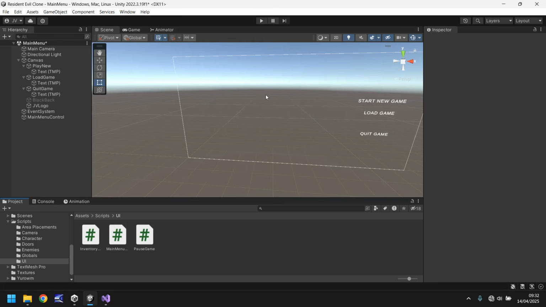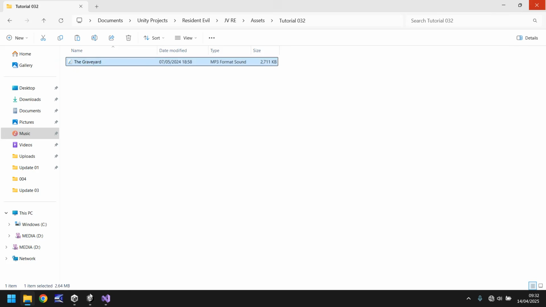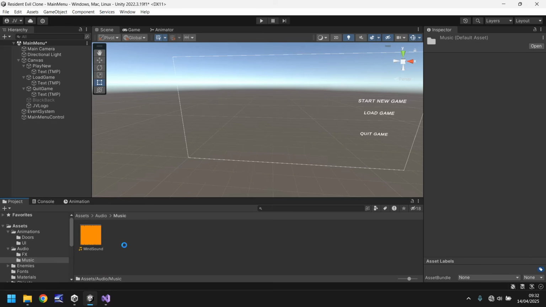So first and foremost, let's import some audio into our main menu. I'm going to go to the audio folder and go into music, and I'm going to drag and drop this audio file. And as always, you can go to the pinned comment or link in the description and download this for free.